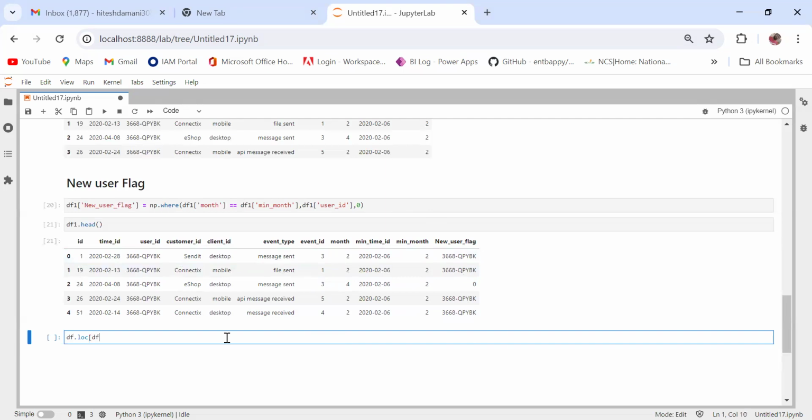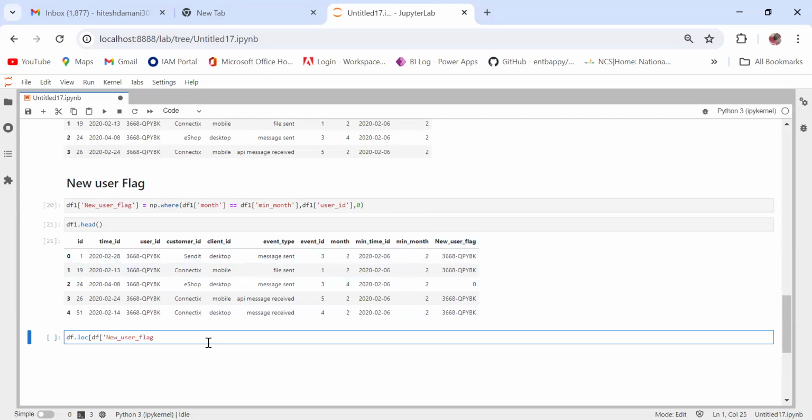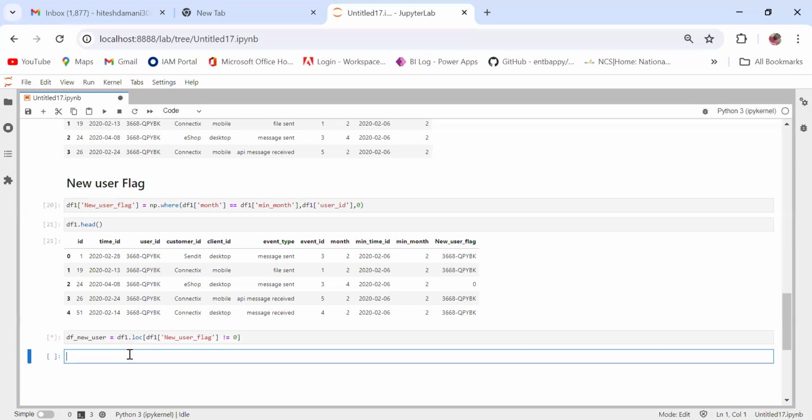And for that, I will do df of new user flag, and it should be df1 over here, right? df1 new user flag, and it should not be equal to 0, so for that I'm using not equal to 0 over here, right? And I will give this as df new user.